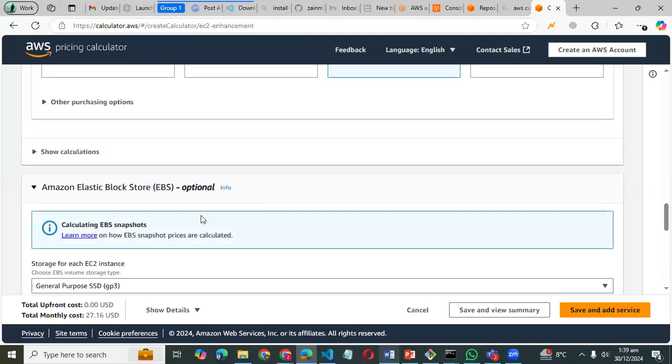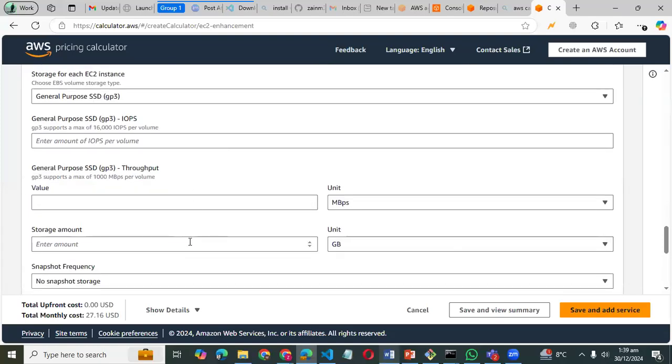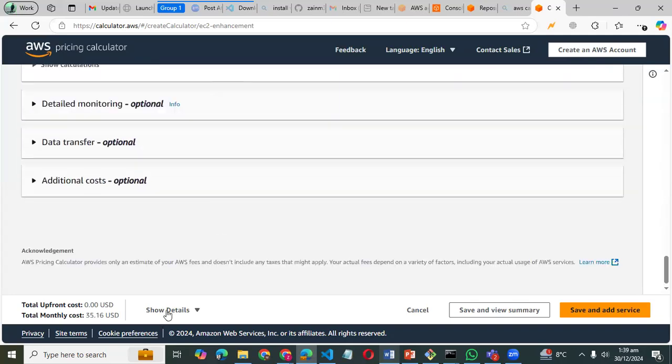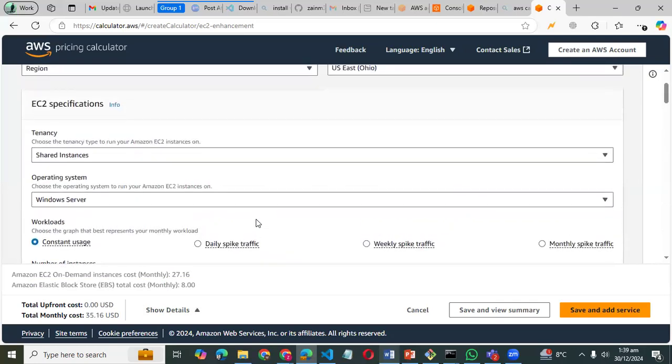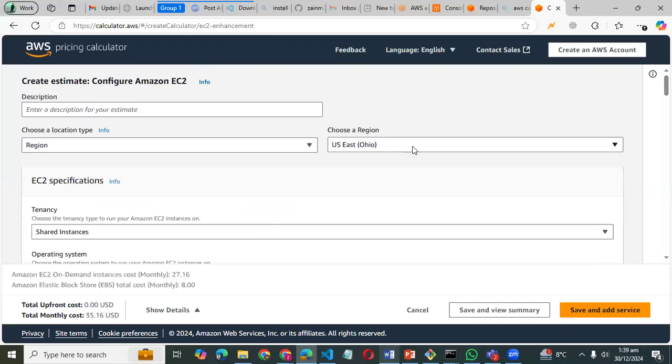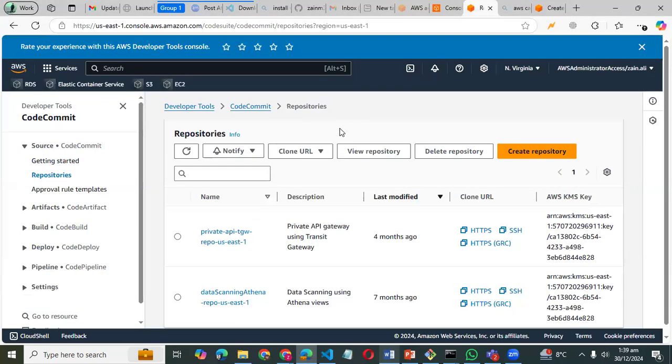And I want to attach a volume, let's suppose 100 GB. Let's see how much the cost is. So now the EC2 instance cost is $27 and our storage cost is $8. That's how you can calculate the cost for a particular service by using the AWS calculator before creating that service. It is a really good practice to calculate the cost before creating a service on AWS.